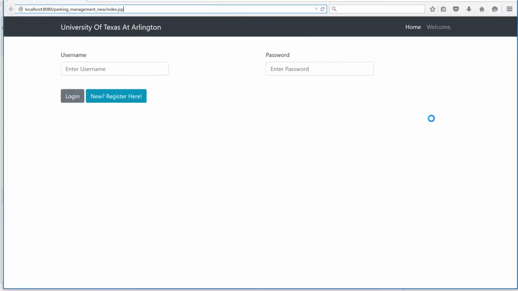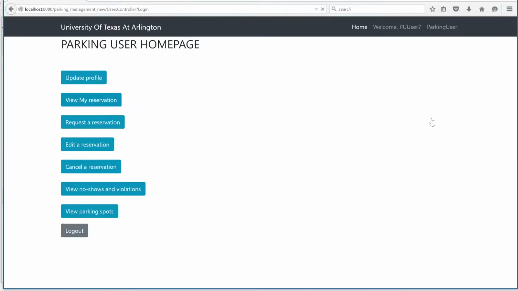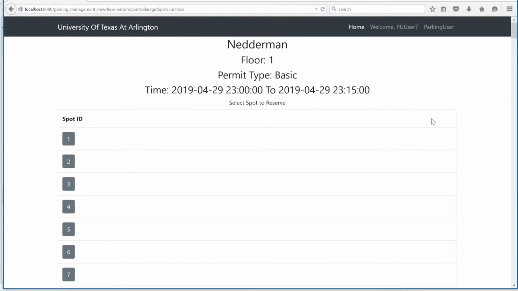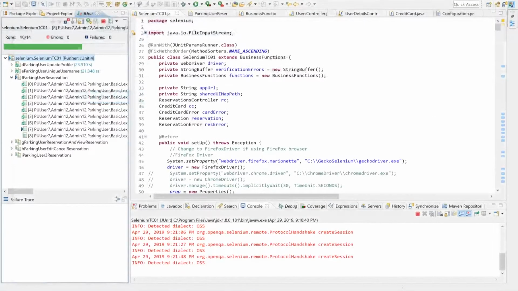So this will be the happy path for reservation. This time the user will successfully register and request a reservation, which is also successful. So the reservation is successful.